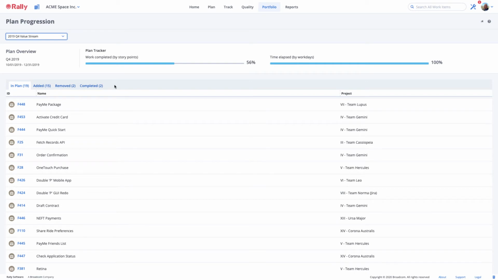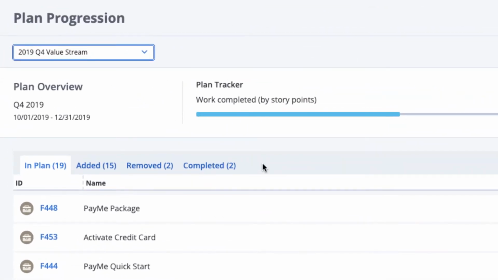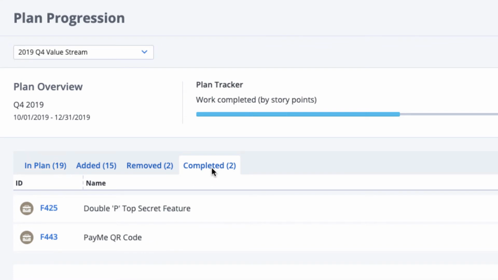The plan progression page clearly shows which features were added, removed, and completed after a plan is published on the capacity planning page. The tabs under the Plan Overview section show you the total number of features in the plan, the number of features added, the number removed, and the number completed. To view the actual features in each category, select the appropriate tab.